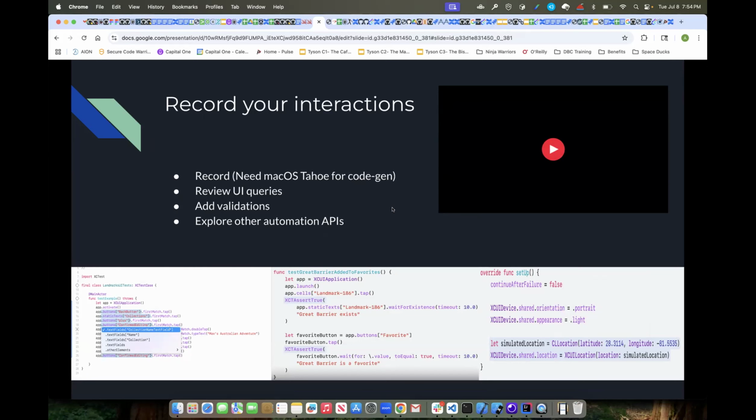So now you will record your interactions, and you do need macOS Tahoe for the code gen. And here's a video from WWDC, but I don't think the audio will play.